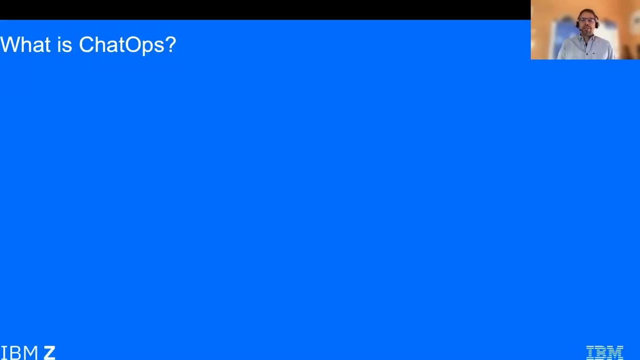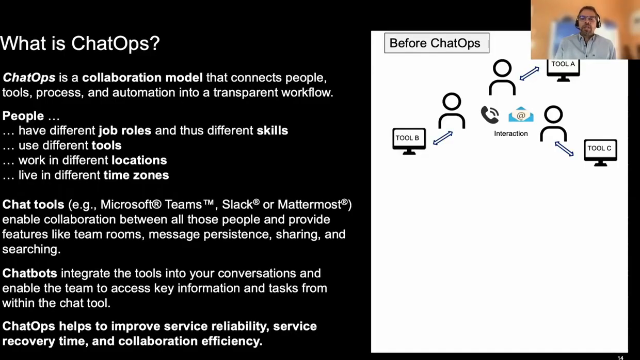So with that short overview on Service Management Unite, now let's jump into the next, related topic, which is ChatOps: providing systems management information in a chat platform. So let's first have a look, what is ChatOps? ChatOps stands for chat-based operations, and it is a collaboration model that connects people, processes, tools, and automation in a seamless and transparent way through a chat platform and extensive use of specialized chatbots.